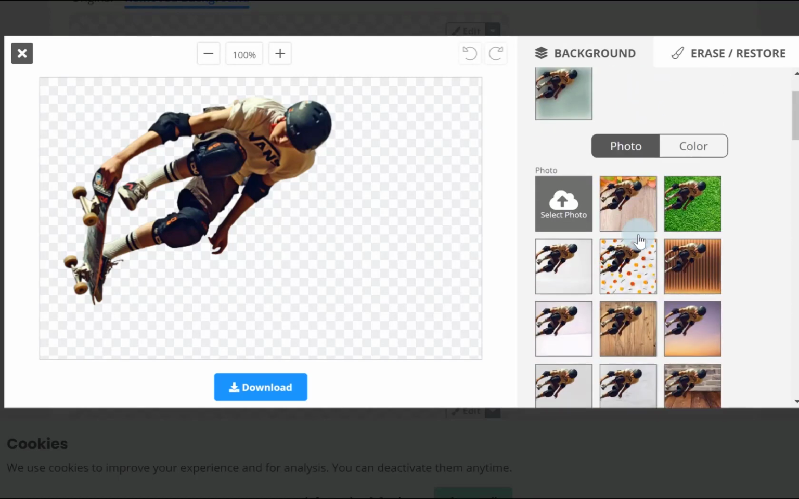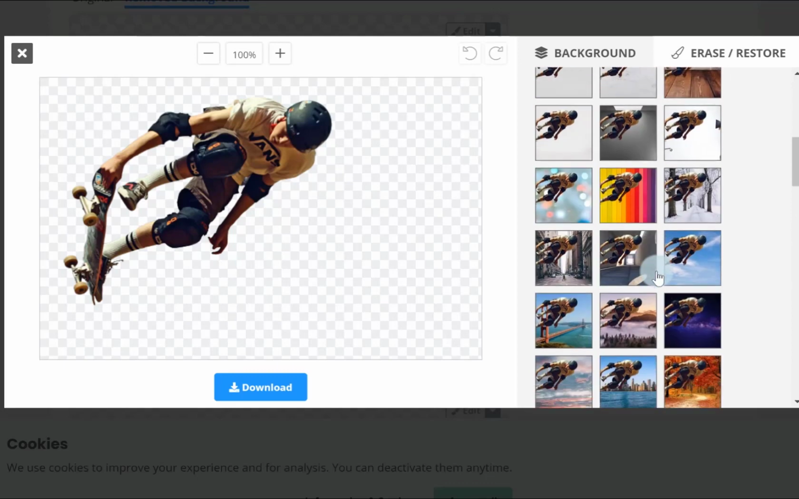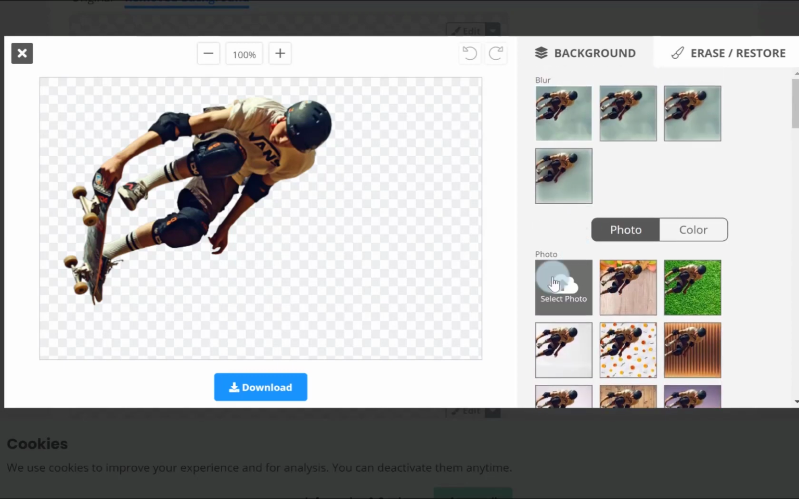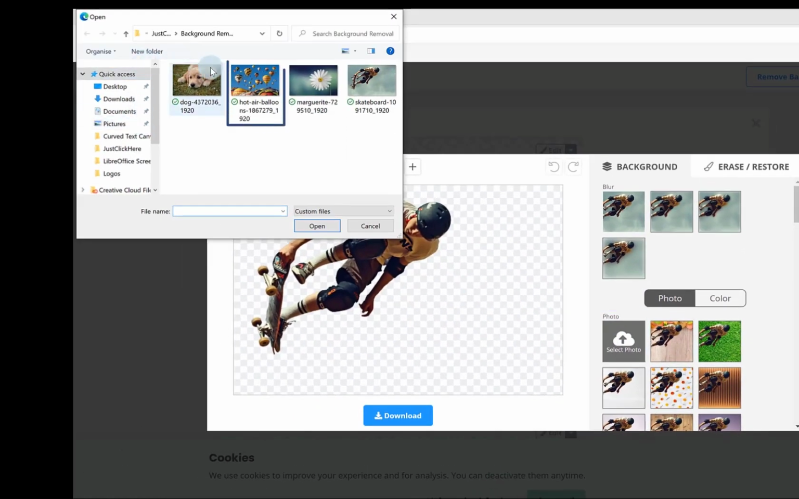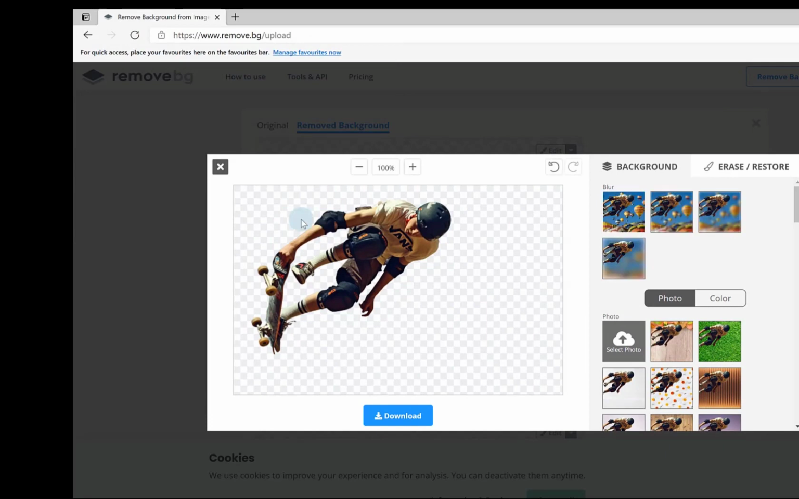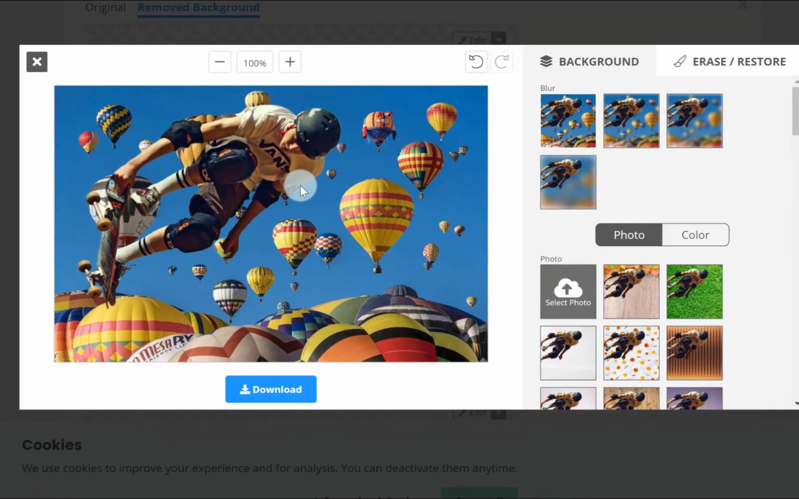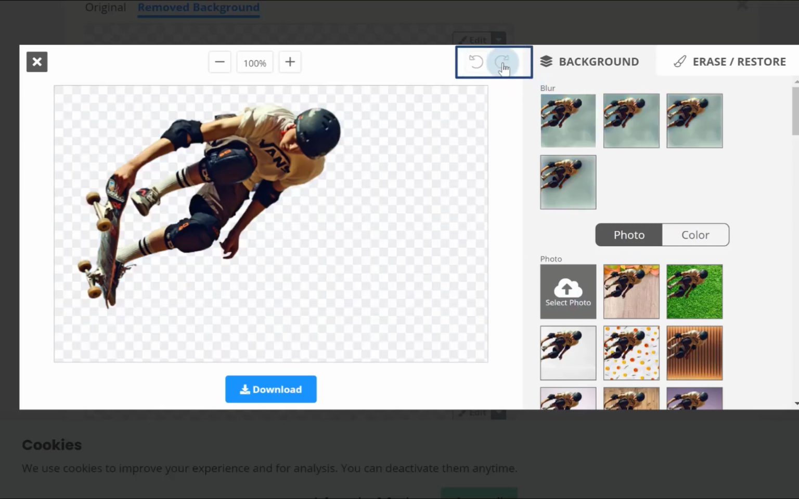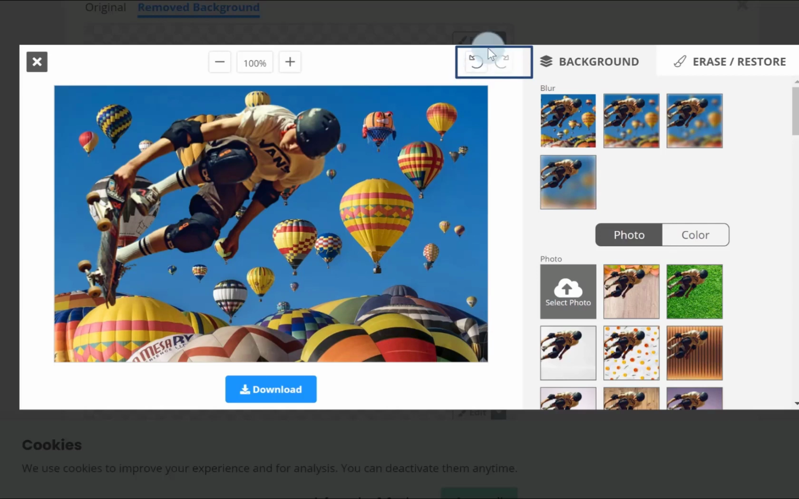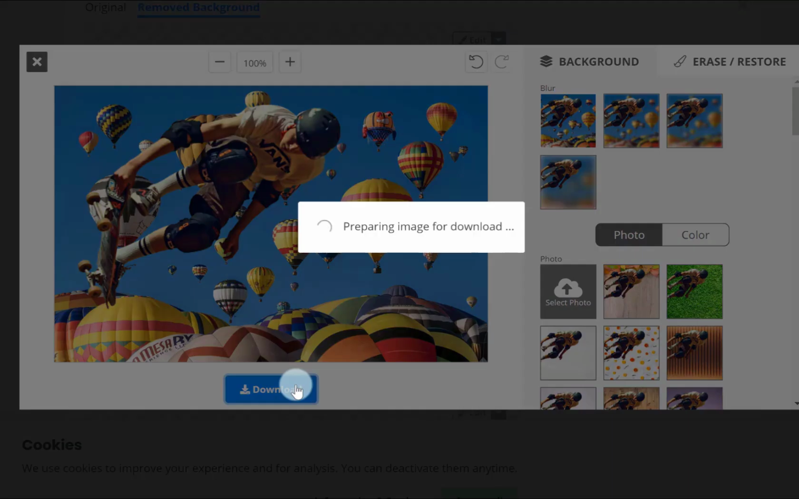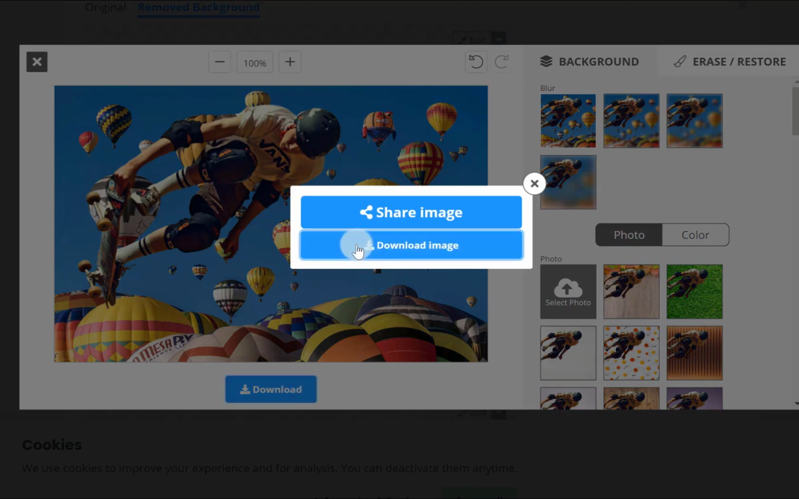If I choose photo, I can pick one of these photographic backgrounds, or I can upload my own. If I click on select photo, I'm just going to click on this one, hot air balloons, and then click open, and it's given me a new background. If at any point you decide you've made a huge mistake, you've always got your lovely undo and redo buttons here in the top right hand corner. If I click on download, it'll download my image again.